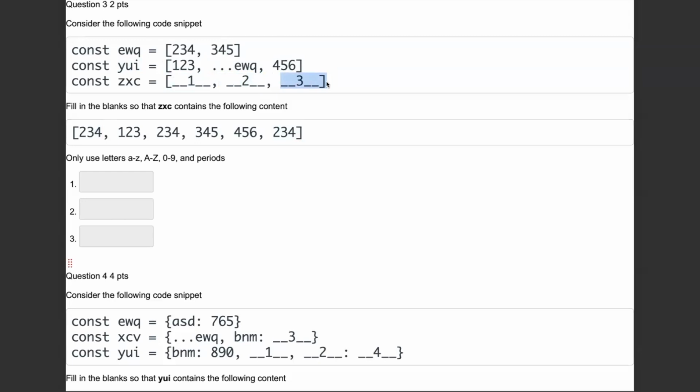Now, I remember folks also answered for 1. They answered EWQ sub 0, right? And I guess that would be valid as well, right? That is so. It is an ambiguous answer, right? Although I do ask you to please only use these characters.